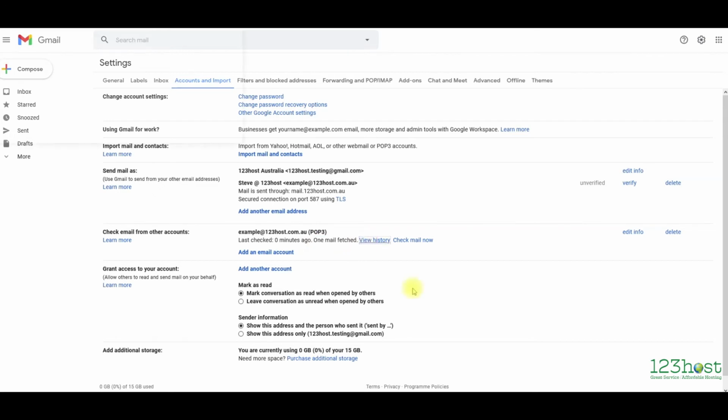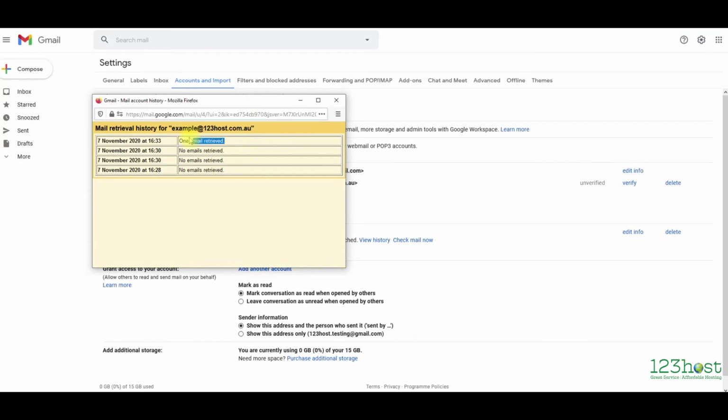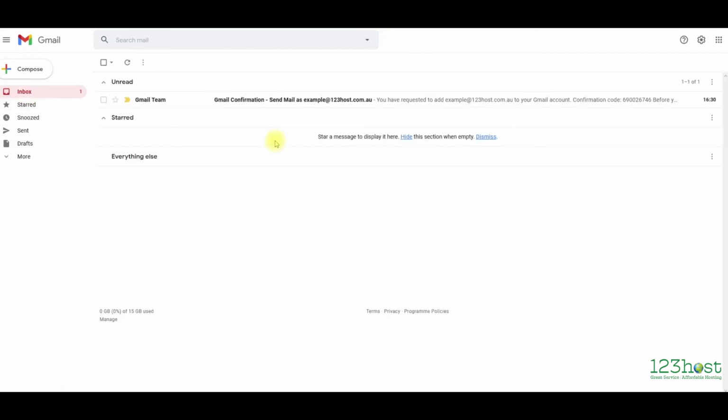Beautiful. If we look at our history, there's that one mail retrieved at 4:33. Okay, cool. So now we go back to the inbox. And there's the mail we've been waiting for. This is the mail which Gmail confirms that you, I guess, own example at 123host.com.au or whatever the email is, and they send it an email and it comes to your Gmail account.